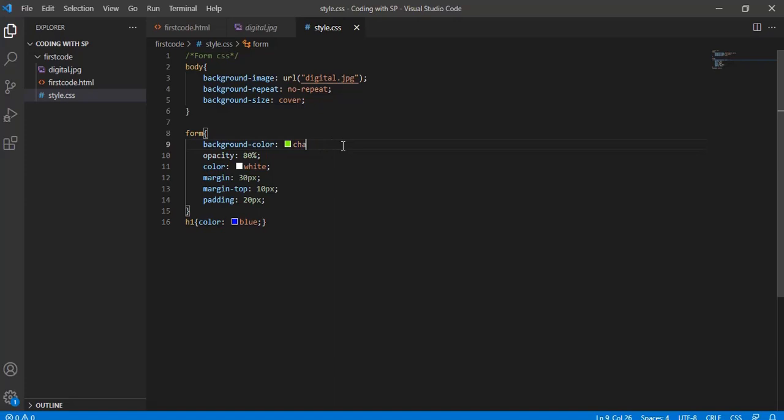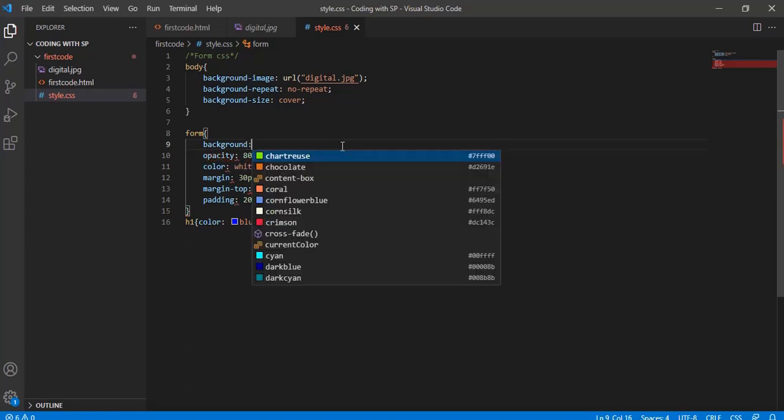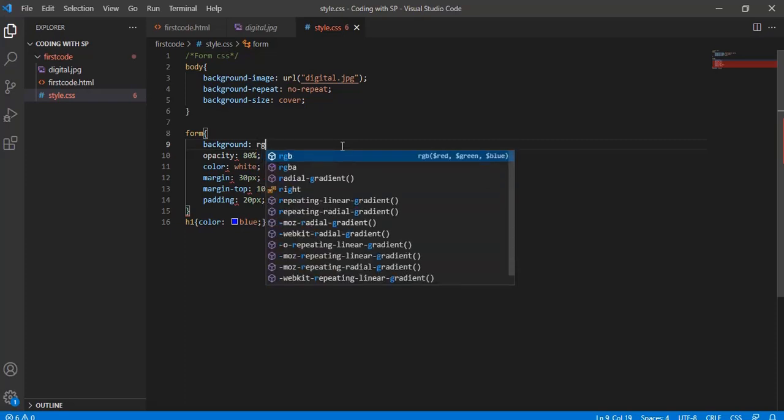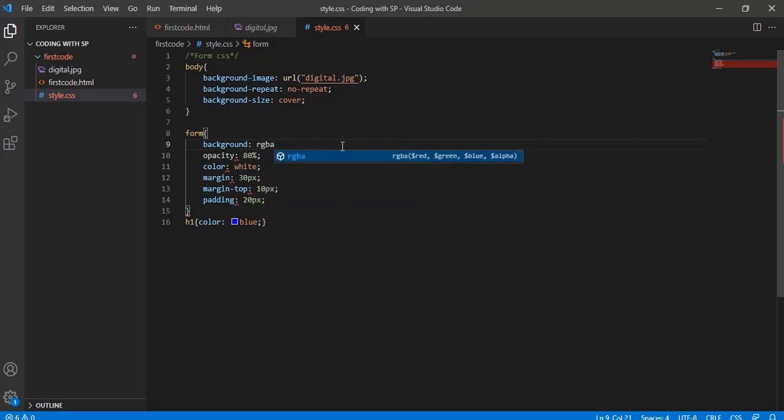You only need background, then RGBA. Okay, let me start from the beginning. Then let me do it like this.